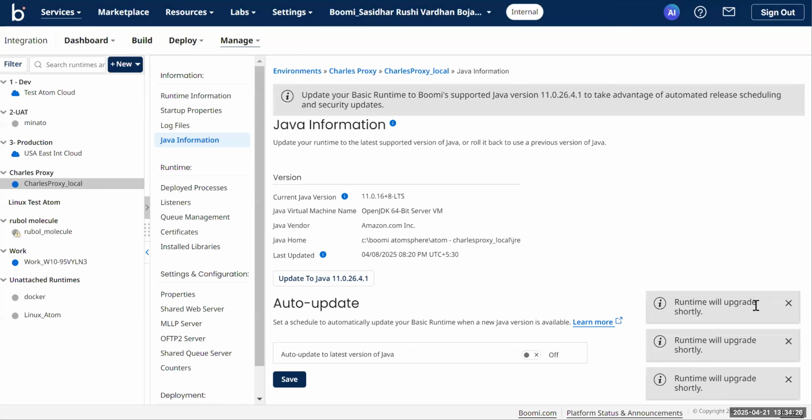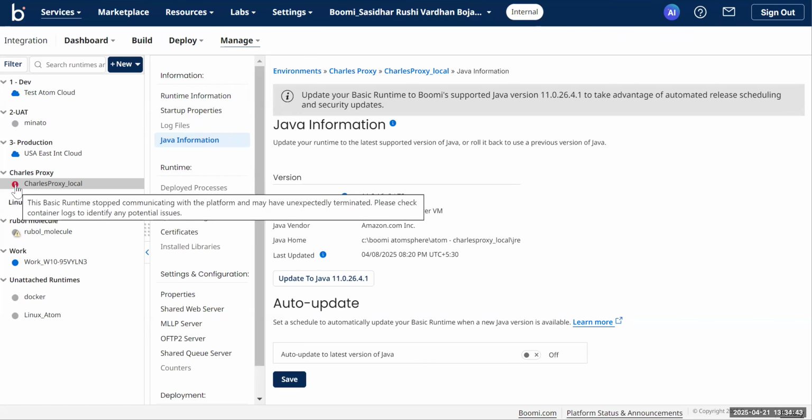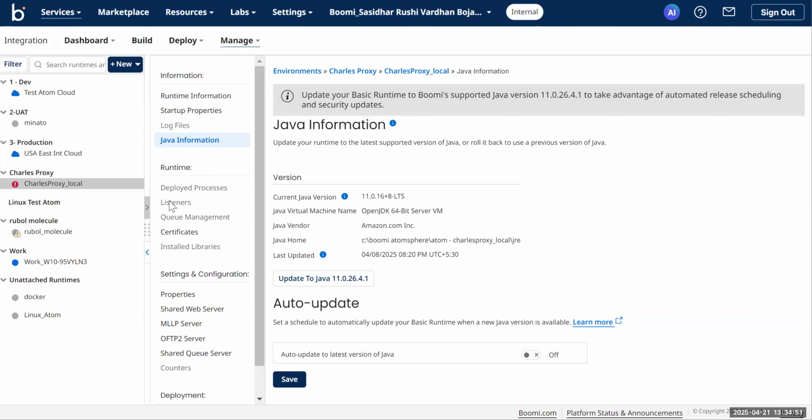Once you click on update, you'll see runtime will upgrade shortly. And you see this atom is going for a rolling restart. Let's wait for 1 minute. It looks like there is some problem with my runtime. Let's see the container logs. Please check the container logs to identify more information.